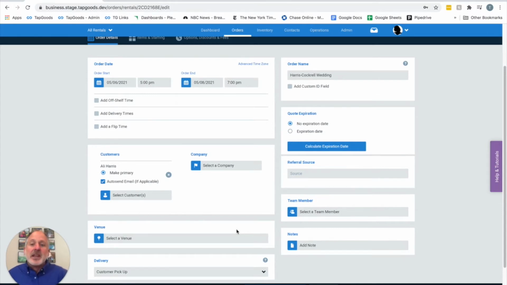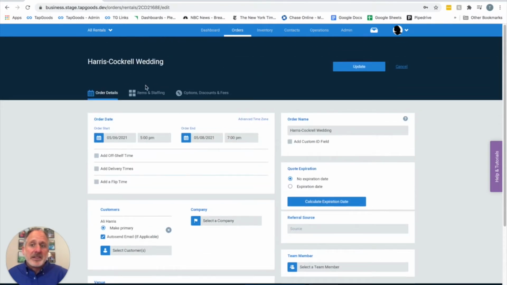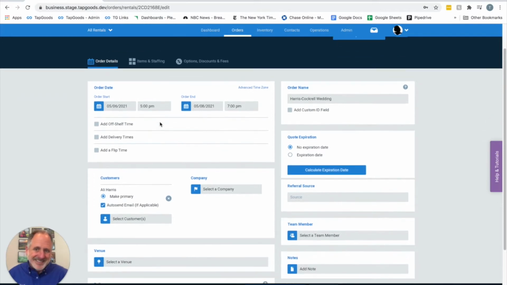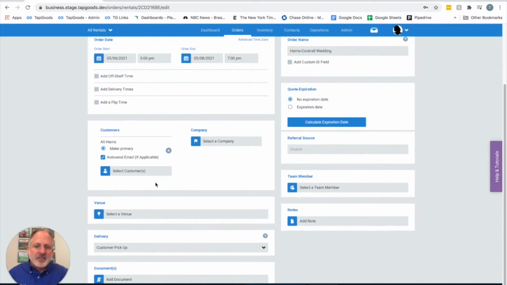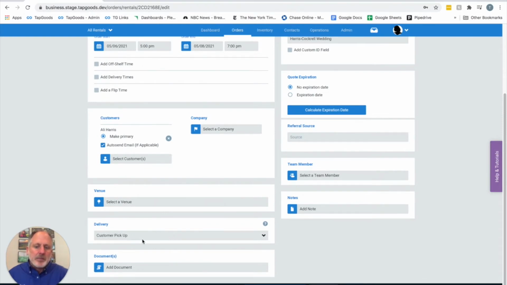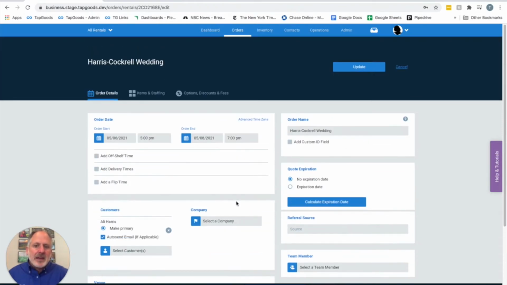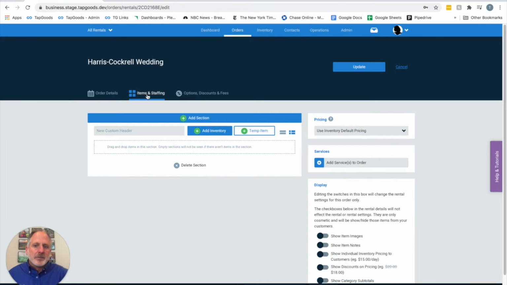So let's jump in. The example we're going to look at today is a party rental company, and in specific a wedding. The first step of the order creation process is the order details page, just as it is now, where you have a start and end date, you specify a customer, you pick the delivery method, and then move over to items and staffing. And that's where this looks a little bit different.